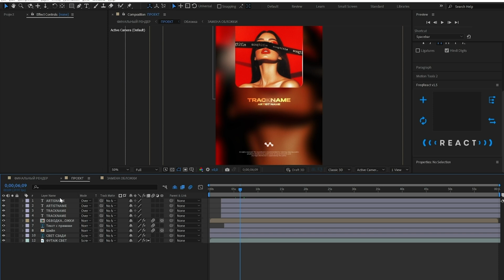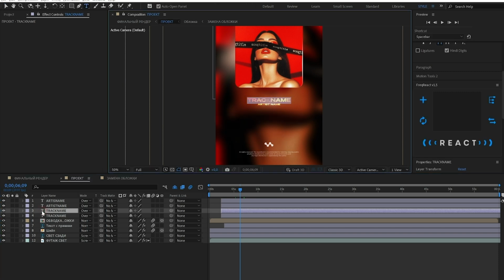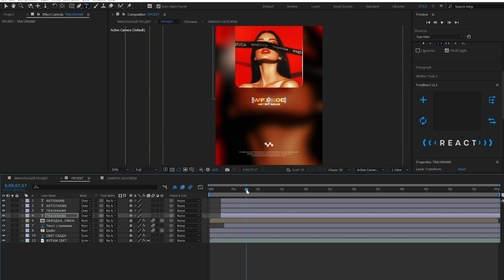We see that the text layers are duplicated, meaning artist name twice and track name twice. We select track name here and enter any name we want, like this. Next, to avoid typing it twice, we press Ctrl-A, Ctrl-C, click on the layer below, and Ctrl-V. Just paste it. Excellent. The same with artist name.